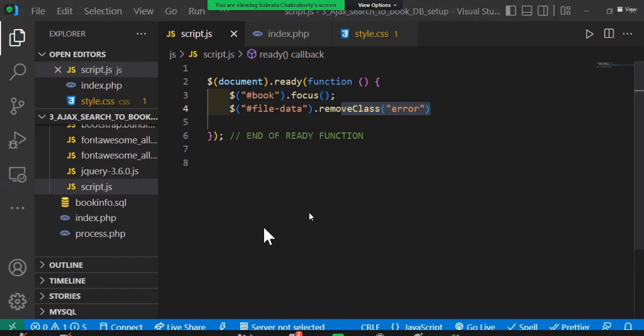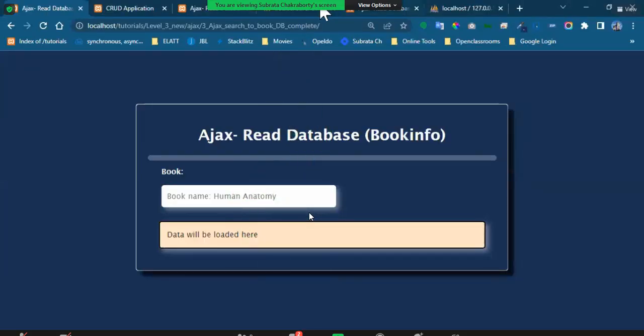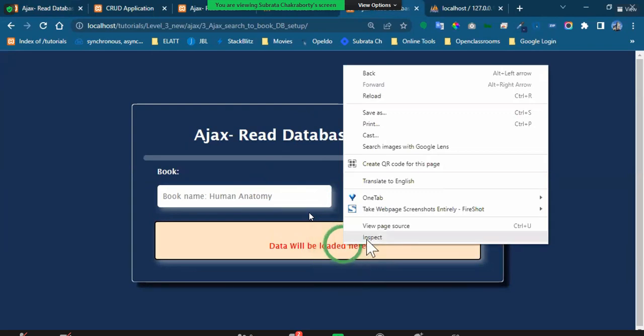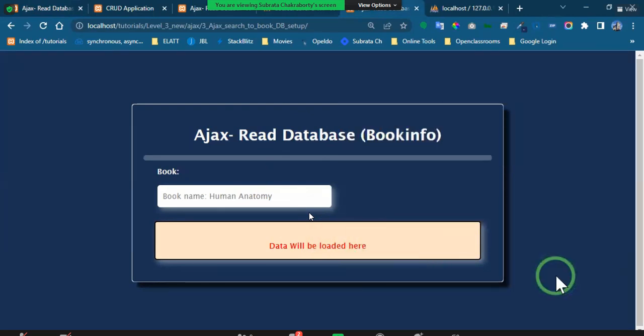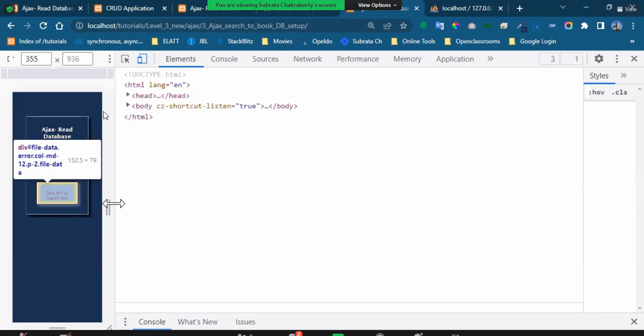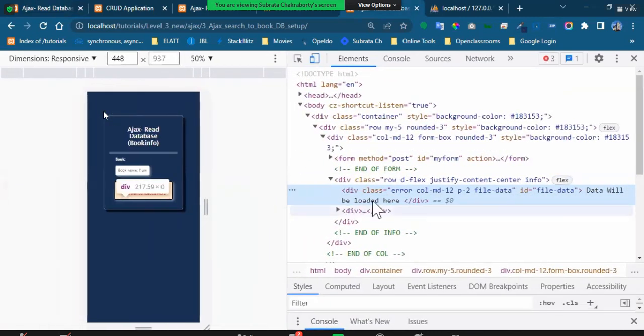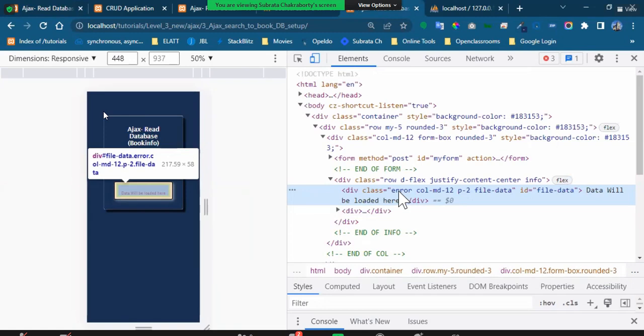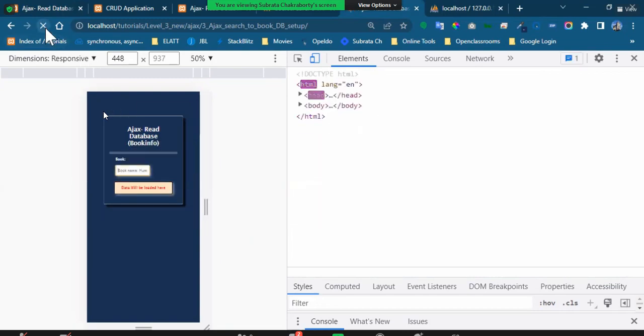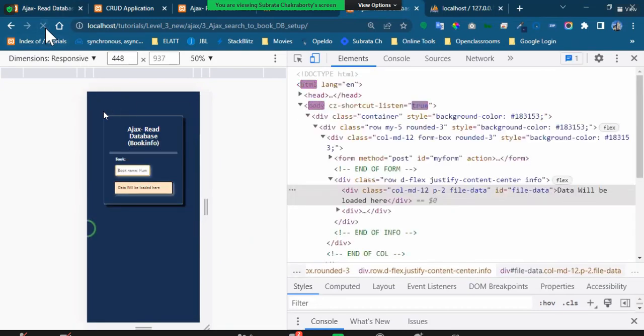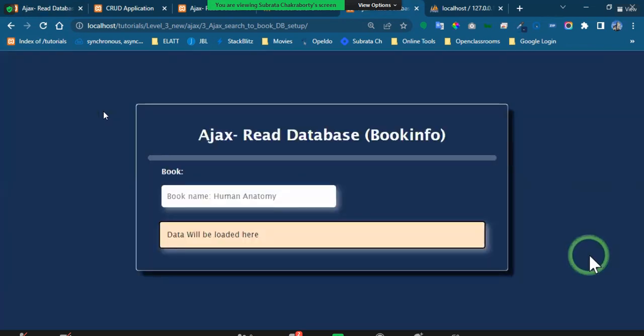So if I look at this now on this element, let me see if I have this class. Okay, then inspect it. I hope you can see the error class here. Can you? Yes. So this should be removed. That's why we use jQuery. If I refresh now, can you see it anymore? It's gone. And see, the red color has gone.